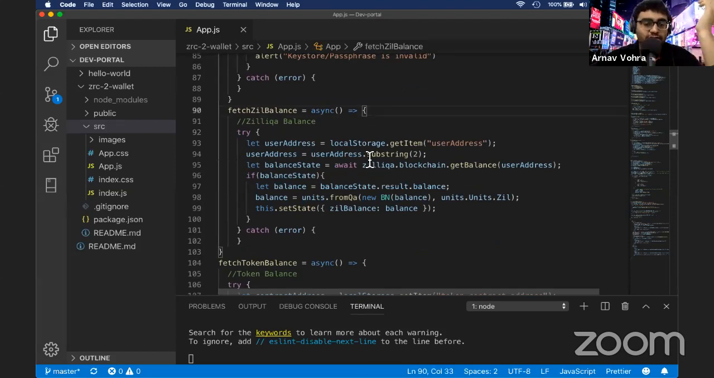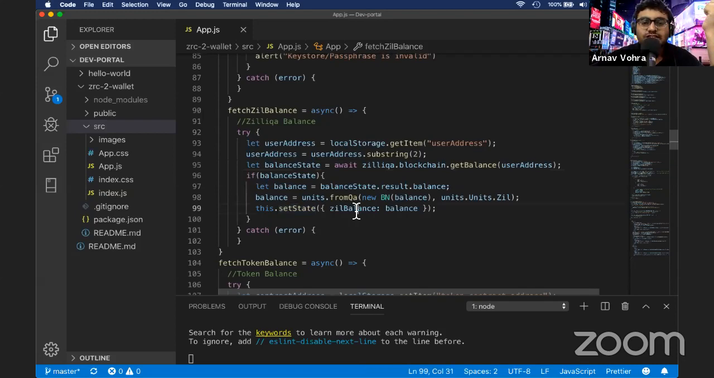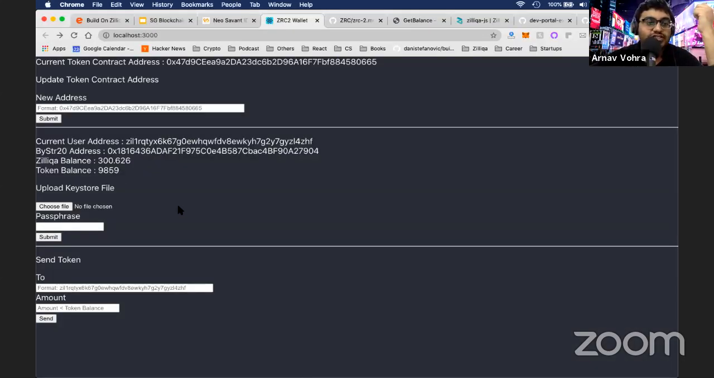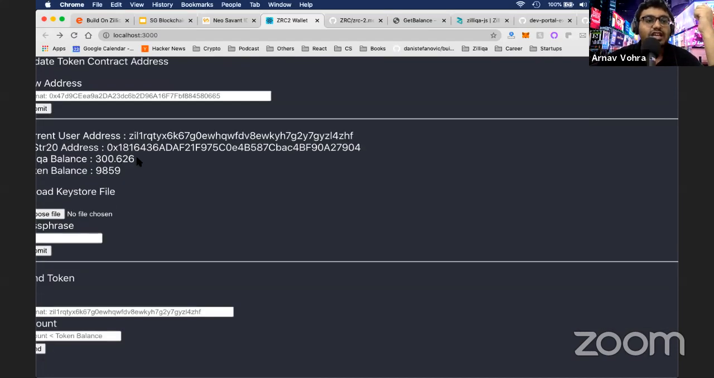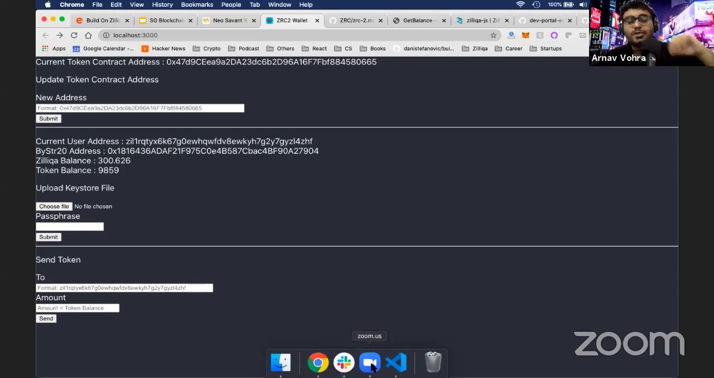And that's about it. So that's so simple, right? We just need to call this and get the balance, and once we get the balance, we convert the balance to the relevant amount in Zil. And we set the state of this variable, and accordingly the value here also gets changed, right? So currently I have around 300 Zil as my balance. But that's just an example of fetching Zil balance.